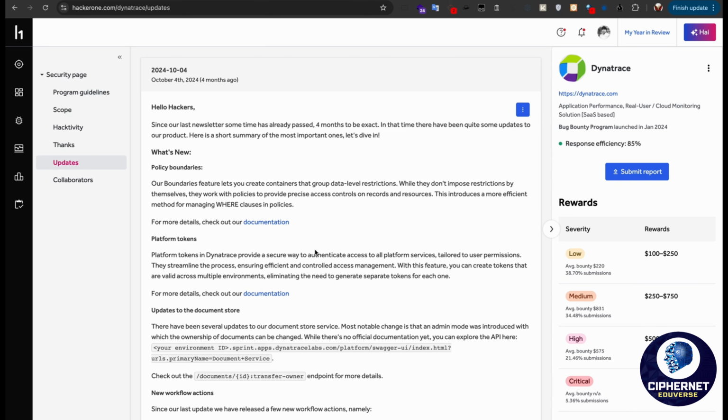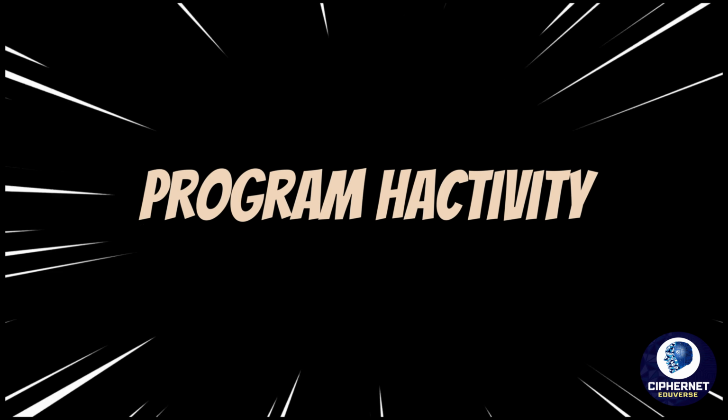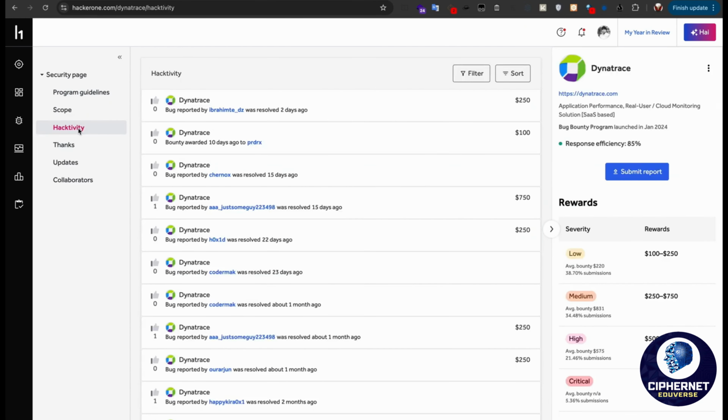Okay, and the sixth criteria would be program activity. Any program you take, there is a section called activity, which shows the activity of that particular program with bug bounty hunters. A couple of bug bounty hunters have already found vulnerabilities on this application and already got paid. This particular bug bounty hunter got paid $250 2 days ago, and the report got resolved as well. And 10 days ago, this particular bug bounty hunter got paid $100.